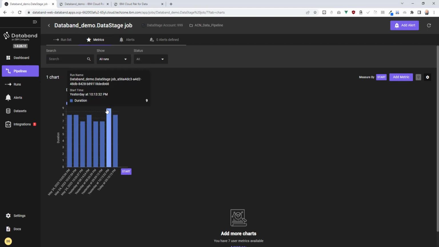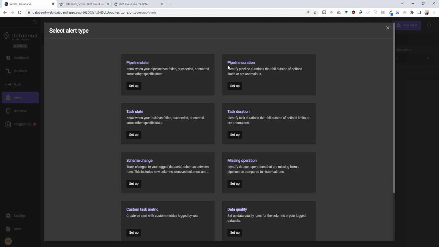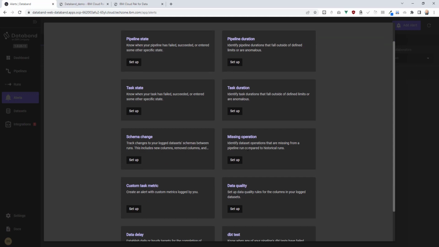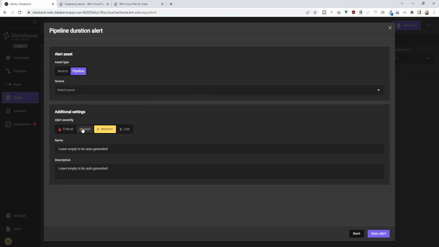So we want to define an alert that will be triggered. So let's define an alert where you will alert at 1 second. If it exceeds 1 second's running time, then it will trigger the alert. So we know that this alert will definitely be triggered. Okay, let's go to the alerts. Let's add an alert. There are multiple alerts you can add, like pipeline duration, schema change, missing operation, data quality, etc. So we will be looking at pipeline duration, and we will set it as a high severity.